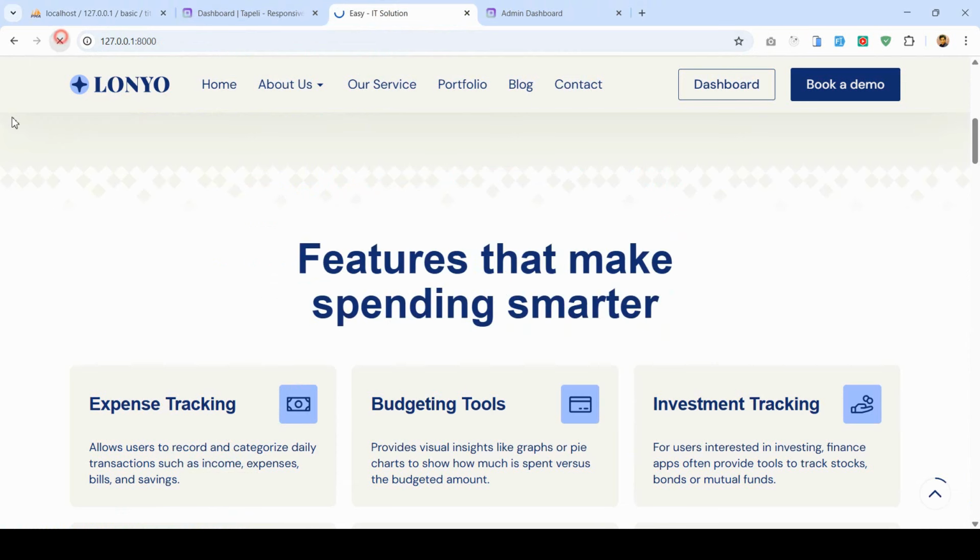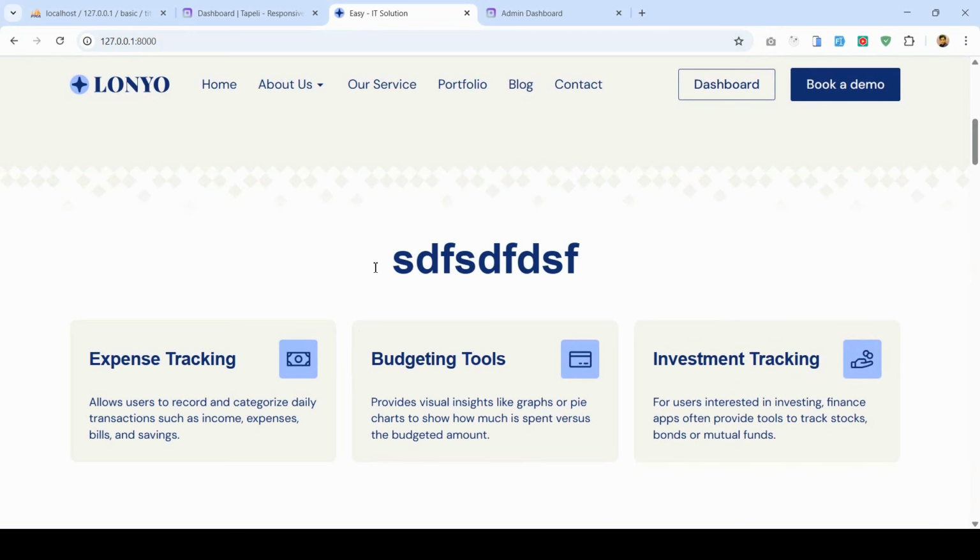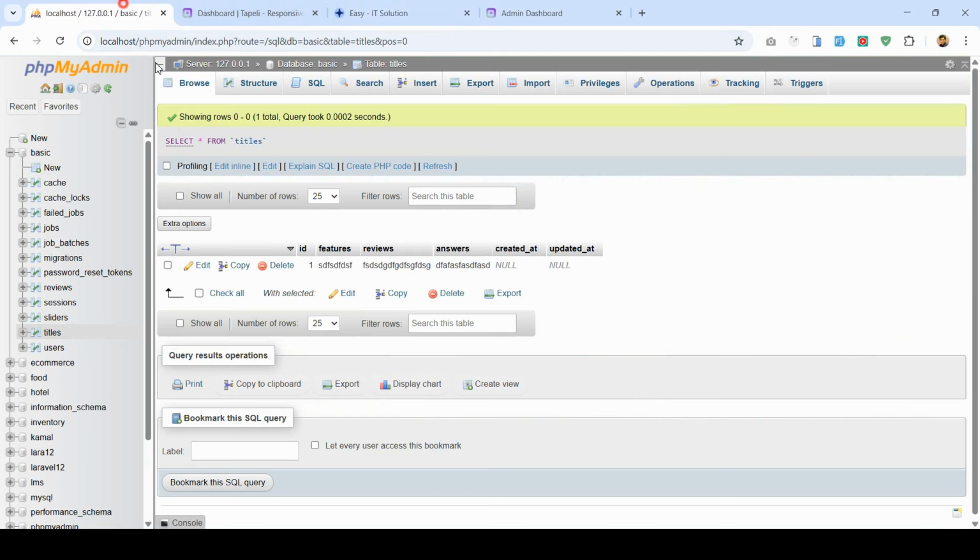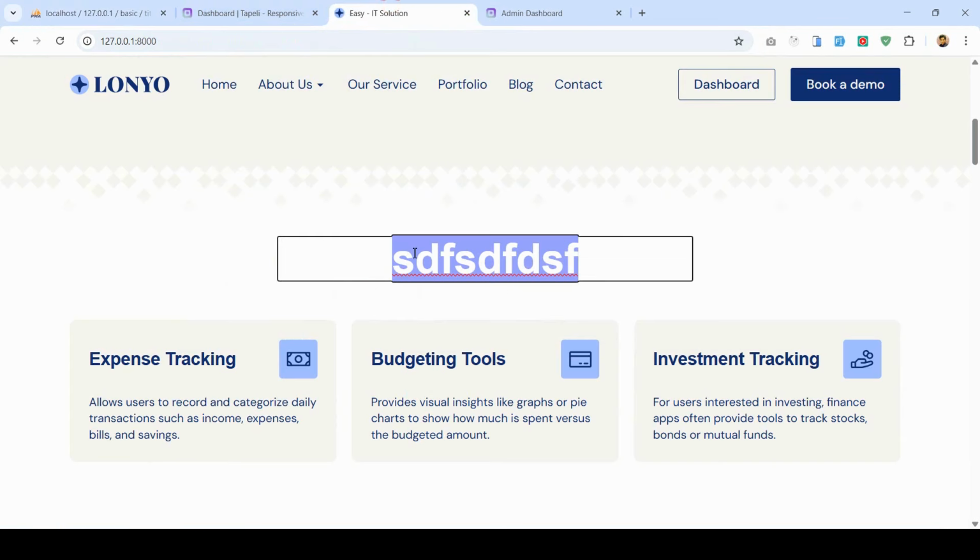Now if you refresh it, first of all you can see it displays our existing features field data. Whatever changes are made, they should now be displayed here. So I want to make a test. I'll change it to "this is feature, features, features."